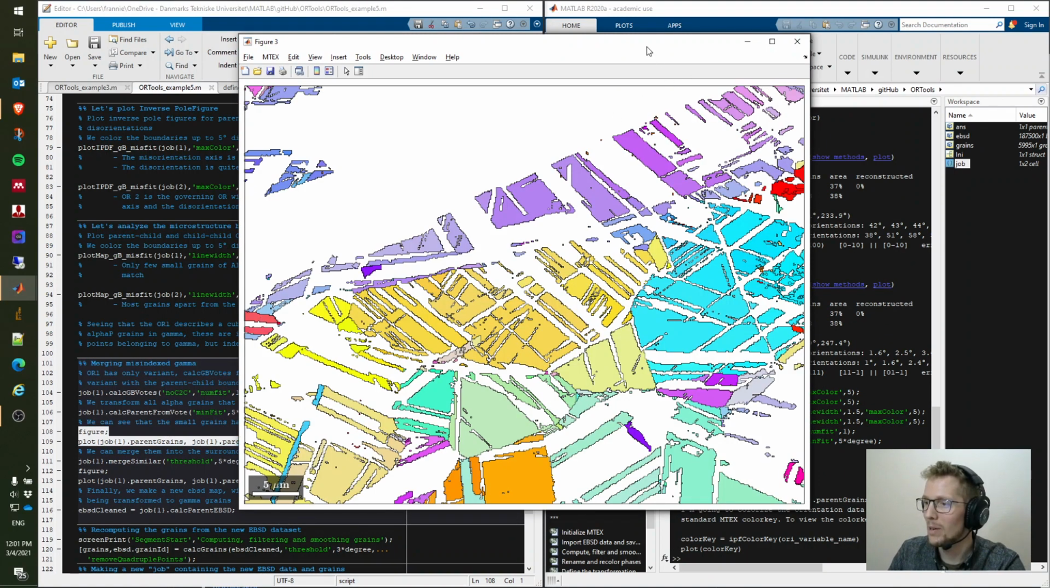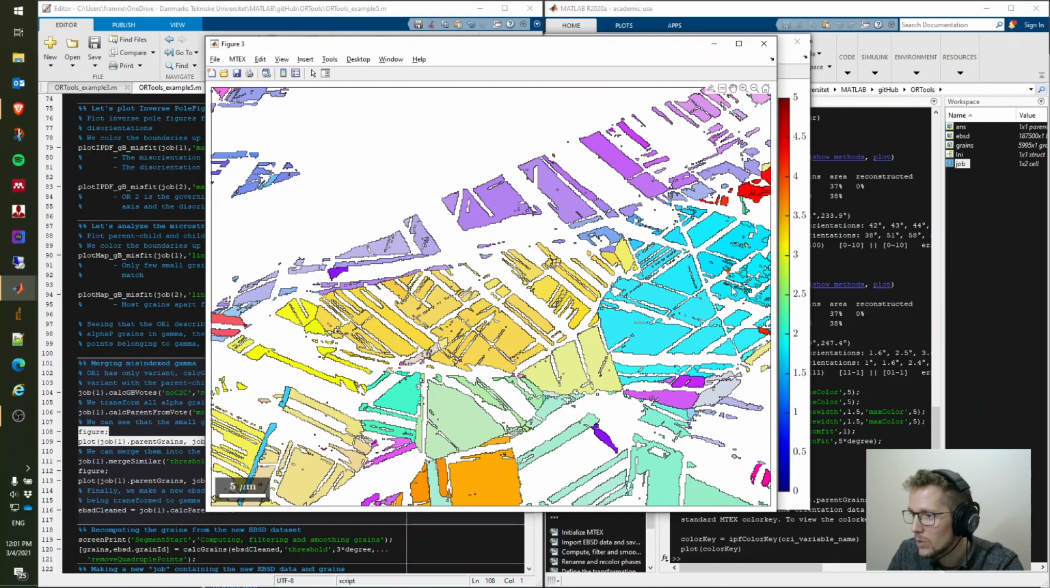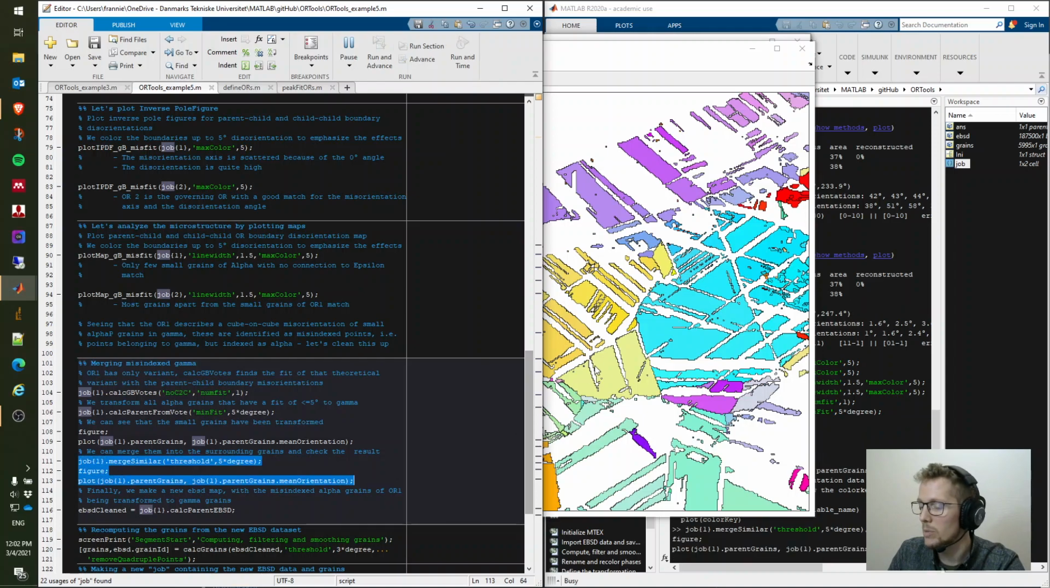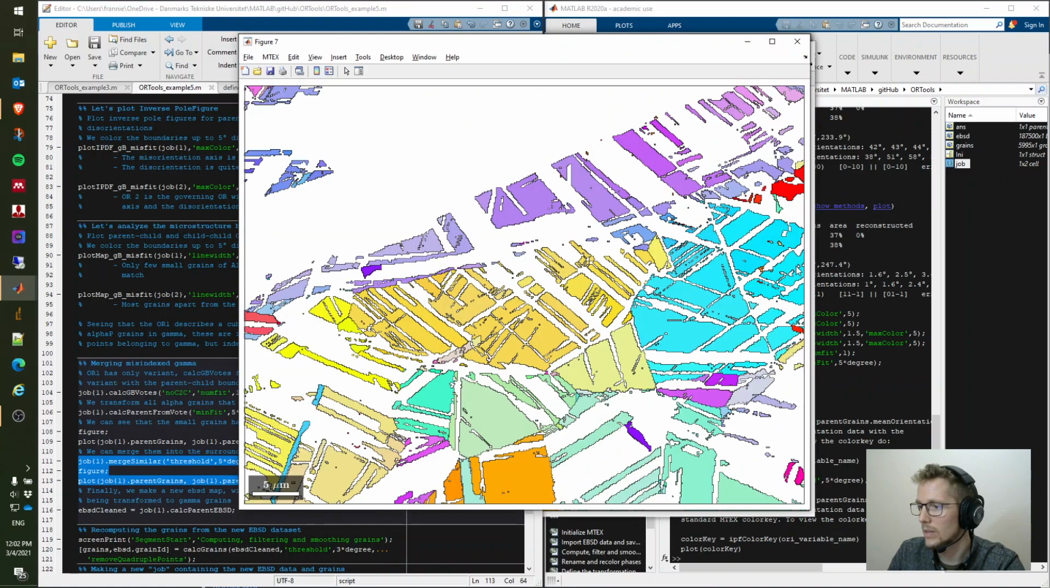So if we now look at the parent phase, we can actually see that we have some new grains in here, and these are actually the reconstructed martensite grains that we've now just implemented into the parent phase. And those small inclusions there, they were already there before we did the reconstruction. We can now do merge similar, and when we do merge similar, we get the same figure again, but now actually those inclusions have been eaten by the surrounding grains. So now we've effectively cleaned the map.